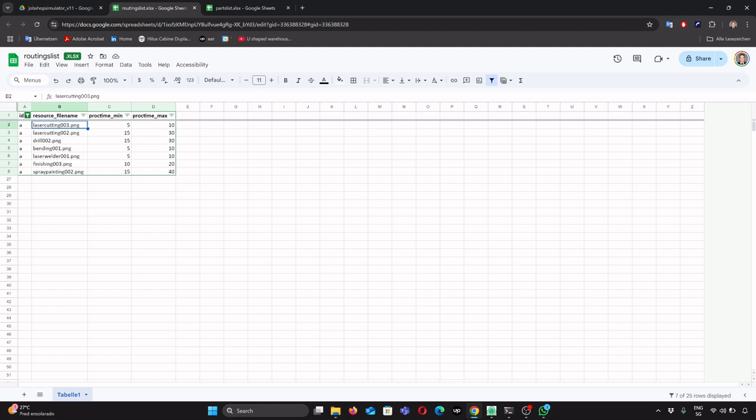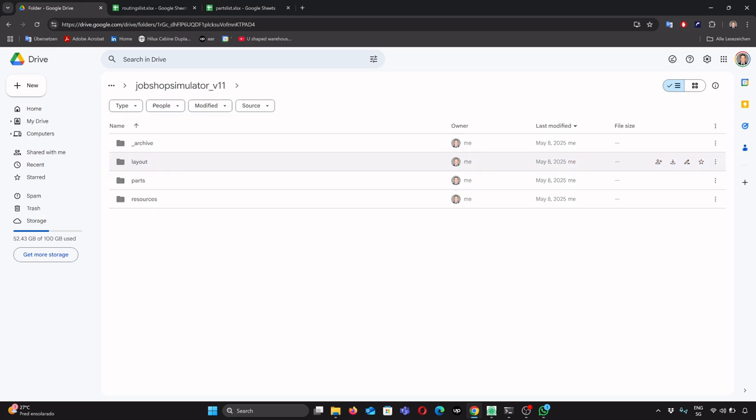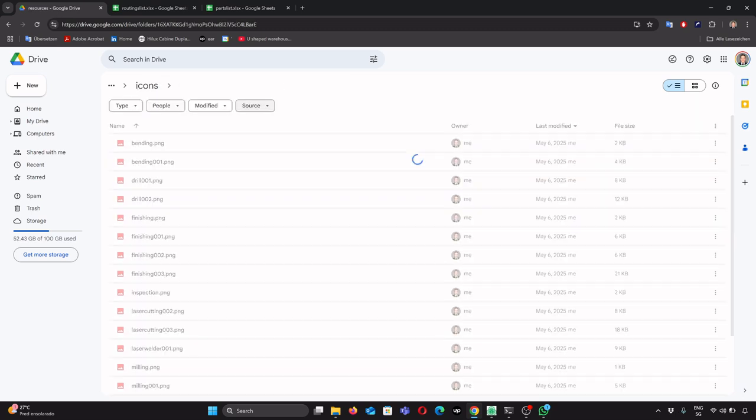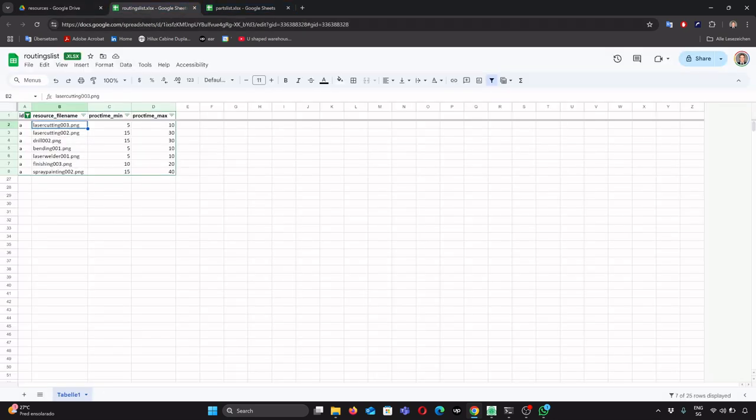Right now in the current version, you're really using the name of the PNG as it is located here in the subfolder icons resources. So if you go to icons resources, there is an icon for laser cutting 003 here, you can see, and that is the one that I'm specifying here.